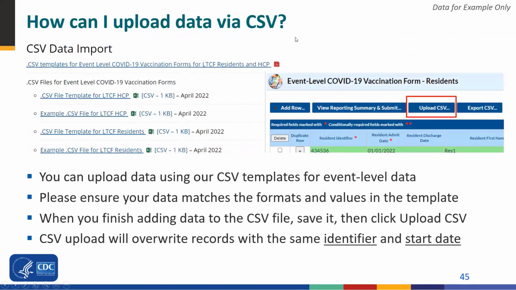So as I mentioned, you can upload data via CSV. So if you go to the long-term care NHSN vaccination website, there's a whole section related to the CSV files. We have a CSV user guide for the event level forms. And we also provide a CSV template and an example CSV file. And if you navigate to the website now, you'll see that there are updated versions of these that say May 2022. So you can upload data using our CSV templates for event level data. So you'll just click the upload CSV button and import the CSV file. But you need to make sure that your data in the CSV file matches the formats and values in the template.